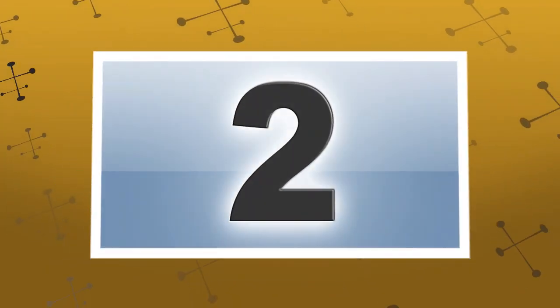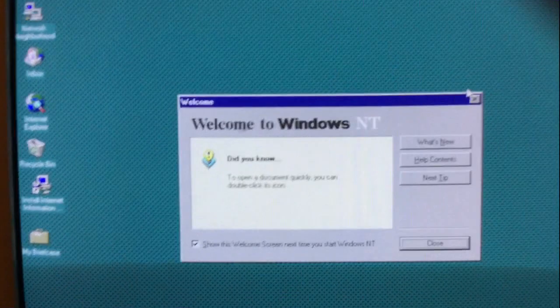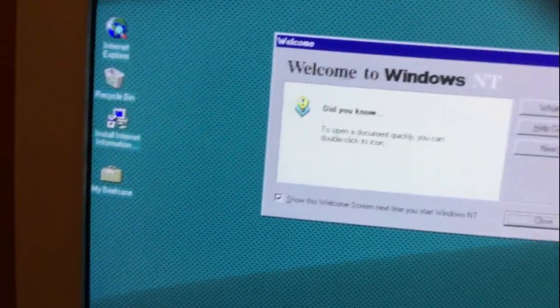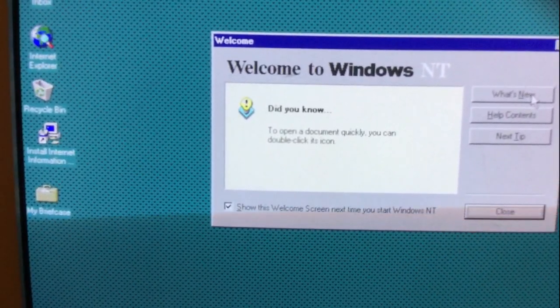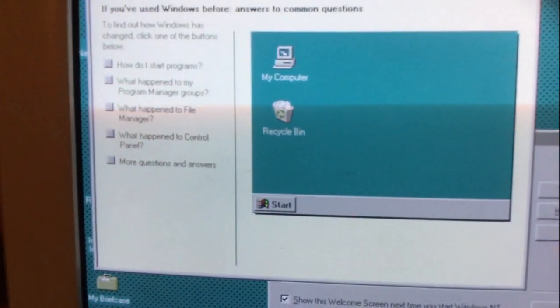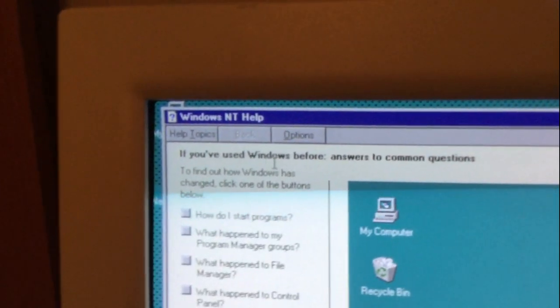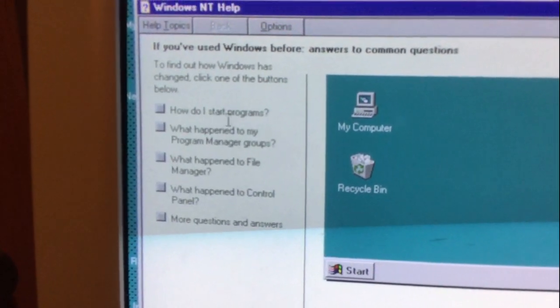Scene number 2. Here's the welcome screen prompt. You can have it come up when you come into Windows NT, or you can have it not come up. Click the little check mark in the left-hand corner there. Now we're going to go to what's happening, and we'll just read this here. You can read all these here.